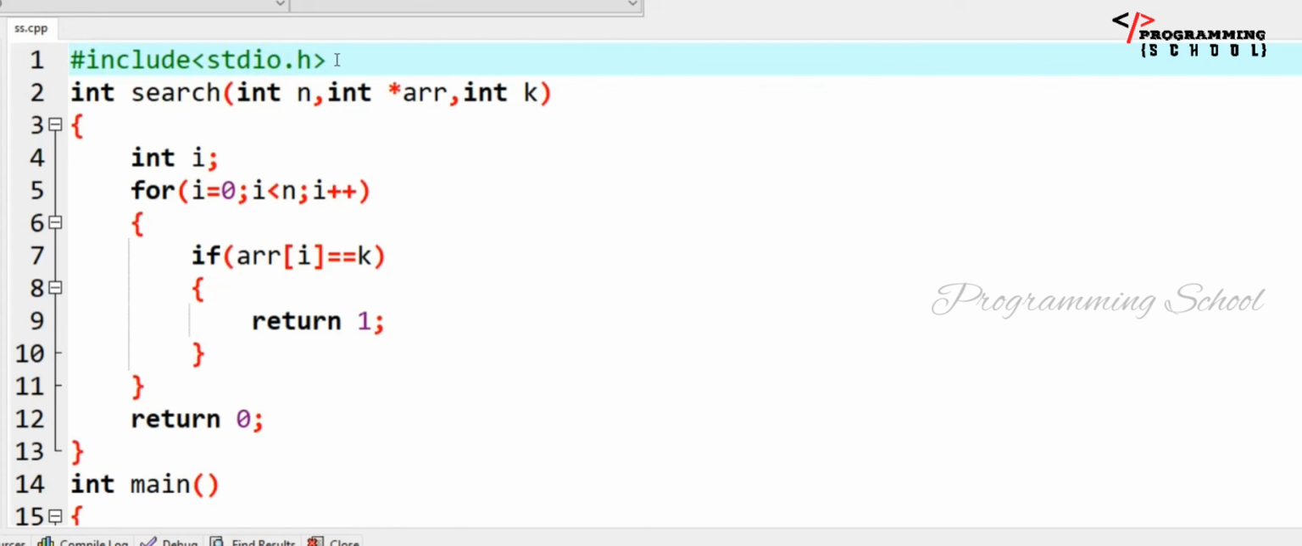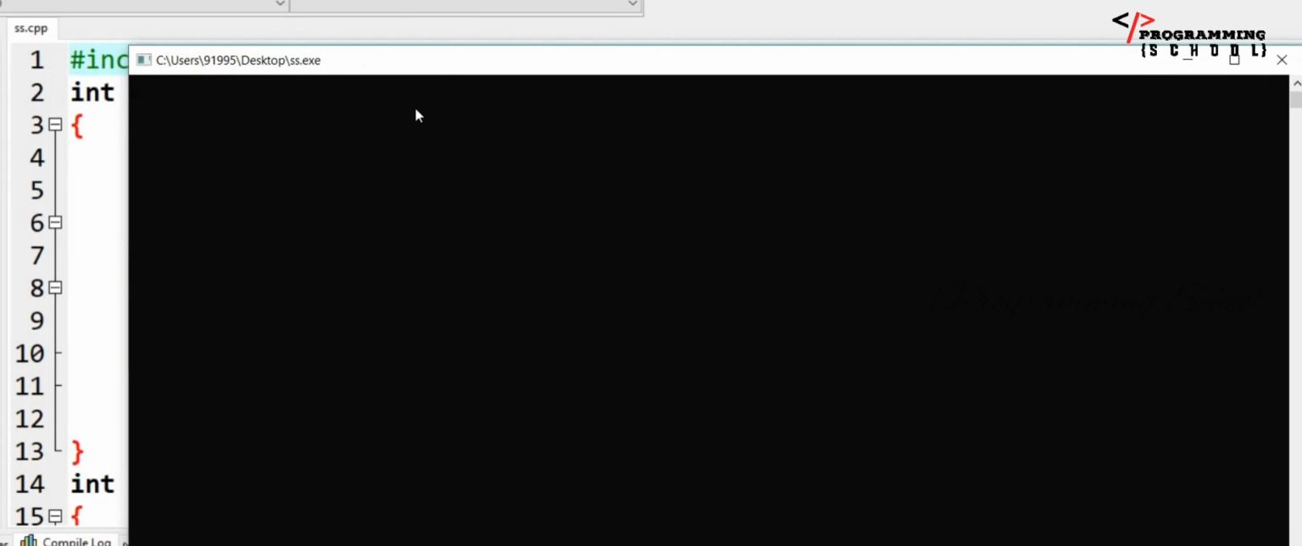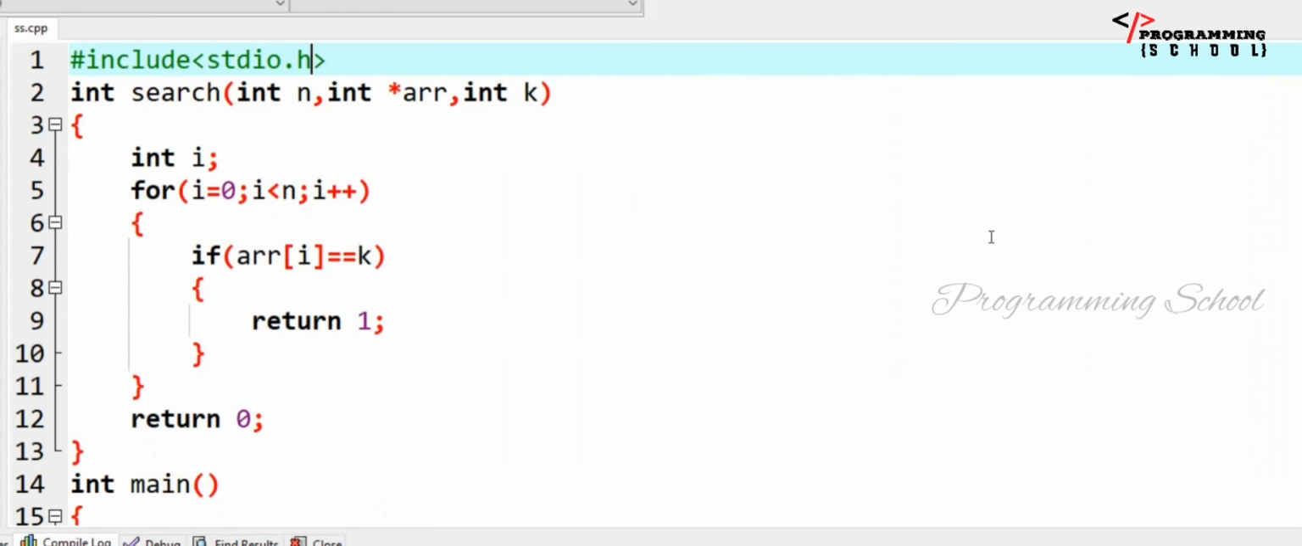With stdio.h, if I am going to execute it, it's coming. For example, if it is 7 with the values 1, 2, 3, 3, 4, 6 and 4, the output is going to be 5 and 7. That's it, right? If you know how to write the logic, the programming language is just syntax, nothing else.